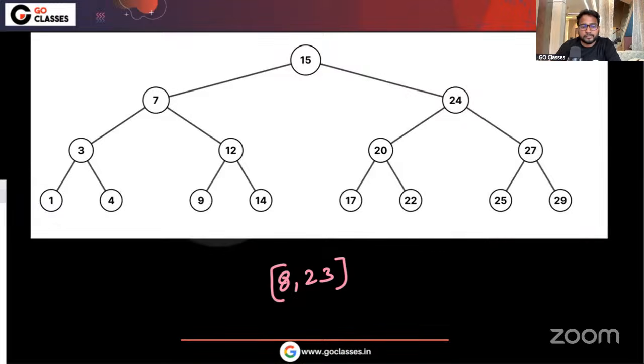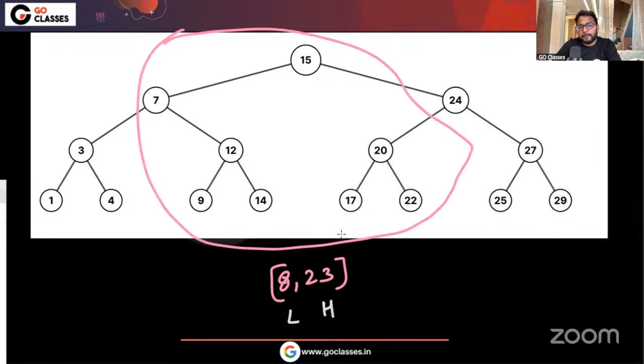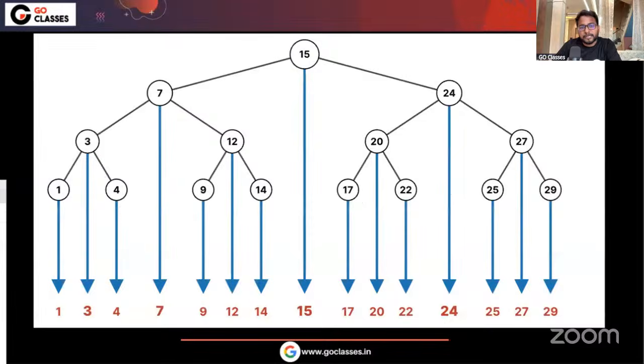Suppose I ask you to find all the numbers between 8 and 23. First, notice one thing: the numbers between 8 and 23 look like this, right? If you take the in-order projection, then the numbers between 8 and 23 are like this. I'm just making a box. So whatever the numbers between 8 and 23, they will be in just one box.